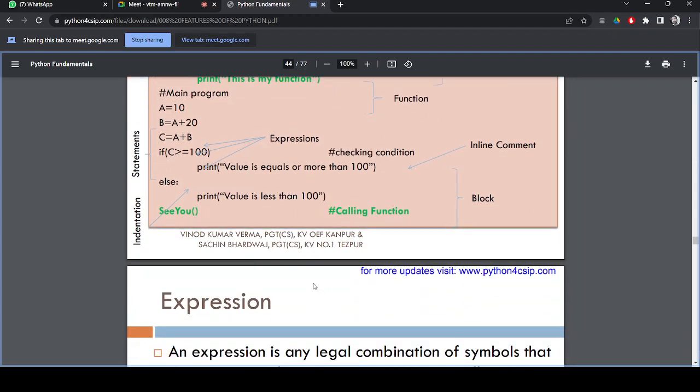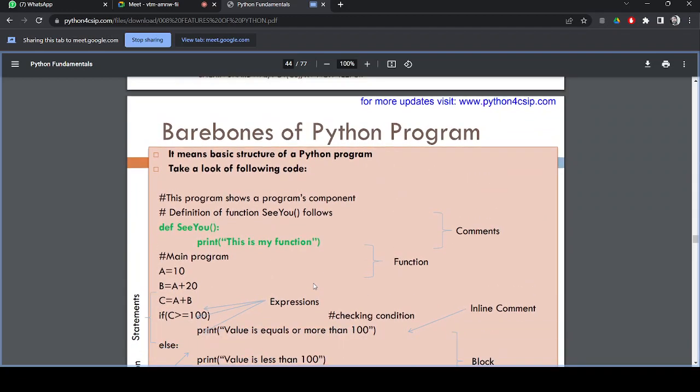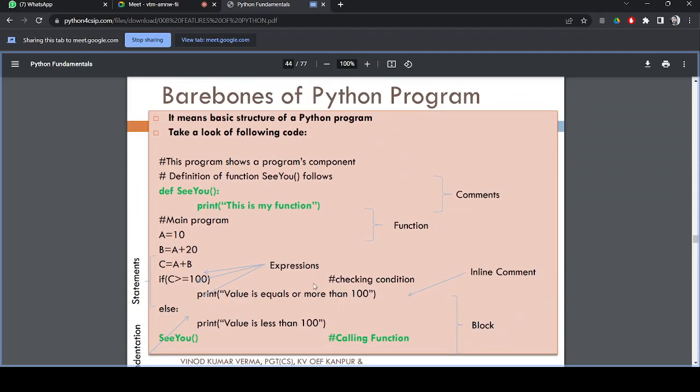Now, coming to the bare bones of a Python program. If you see what a program looks like, what are the essential things you will see in a whole Python program?